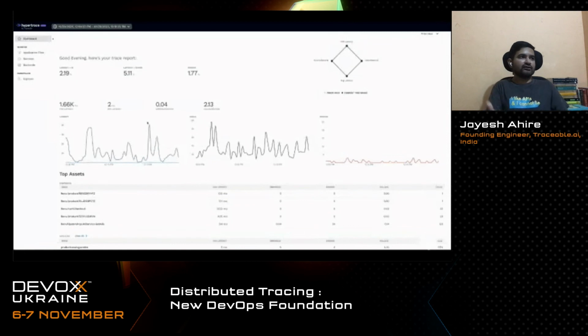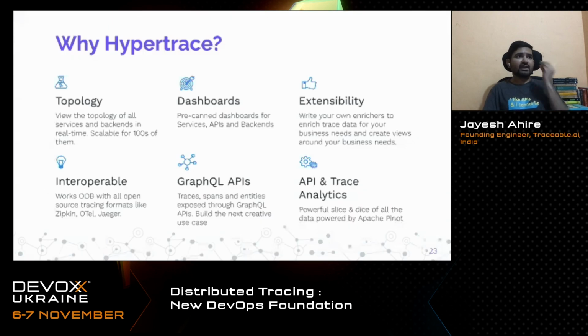This is how tracing generally helps you, and this is how a tracing platform generally looks. Hypertrace provides you these different features on top of Jaeger, Zipkin, and Hotel, like topology, dashboard, extensibility, an interoperable, operational way to perform tracing, GraphQL APIs, and API and trace analytics.